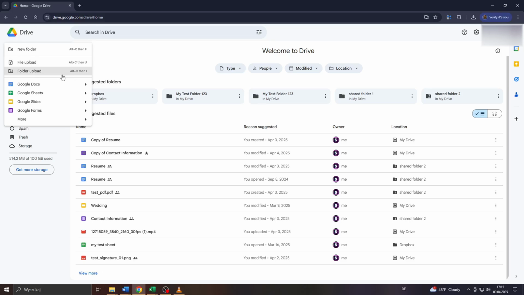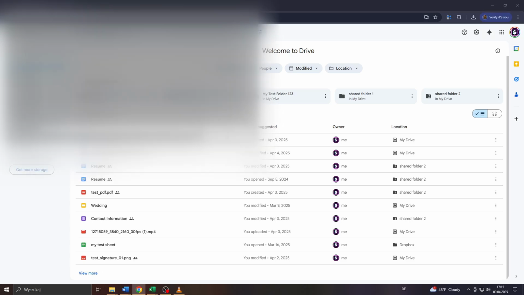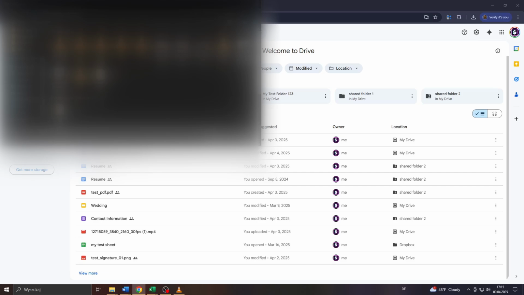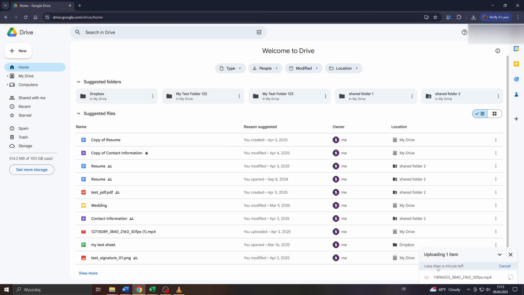So for the sake of this tutorial, let me start with a simple single file upload. To do that, click on File Upload here. After that, locate the given file on your computer or on your device, be it PC or laptop. Wait for the upload process to be finished. That may or may not take a moment depending on the file or folder size you're uploading. Of course, you can track the upload progress here in the bottom right corner, and once the file or folder has been uploaded, it will appear here on your home screen of Google Drive.